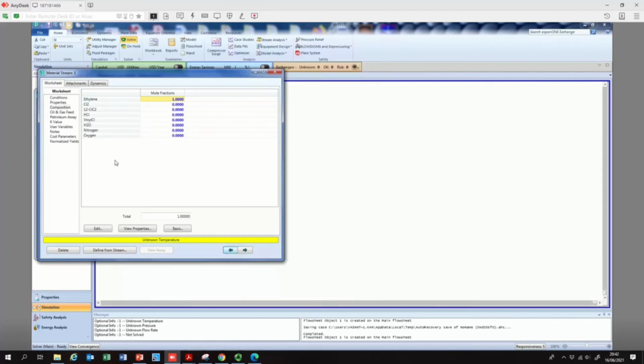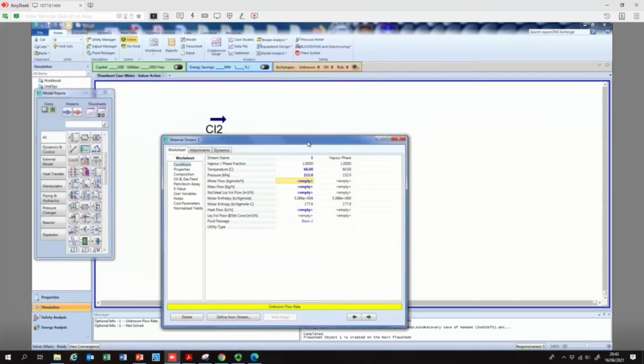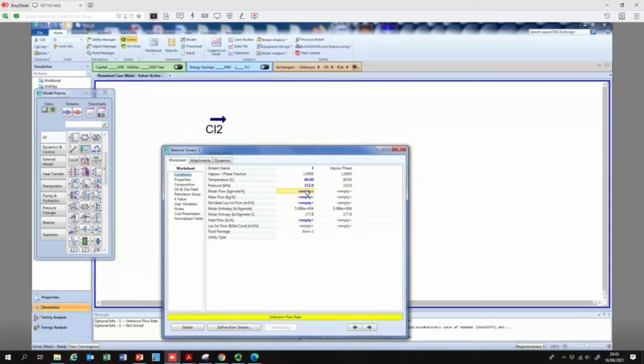Now again, obviously it will say unknown temperature. We know that. So go to conditions, put the temperature to 60 degrees centigrade. All the fluid streams are maintained at the same temperature and pressure. Pressure is 1.5 atmosphere. Change the unit here. Okay. Unknown flow rate. So this time it should be 700 kilomoles per hour. So now it will be green color.